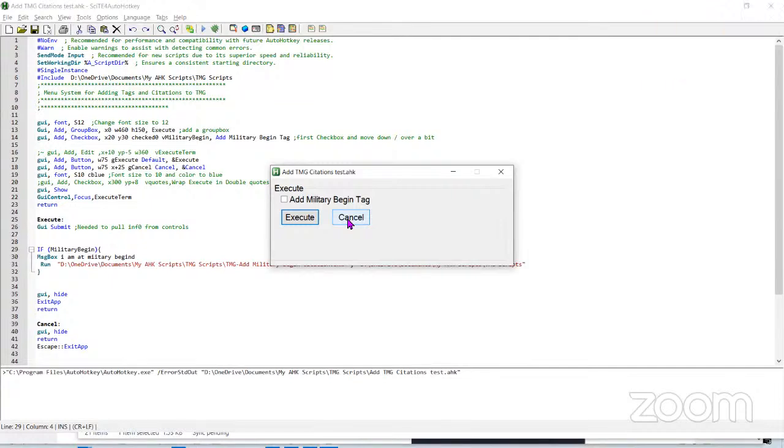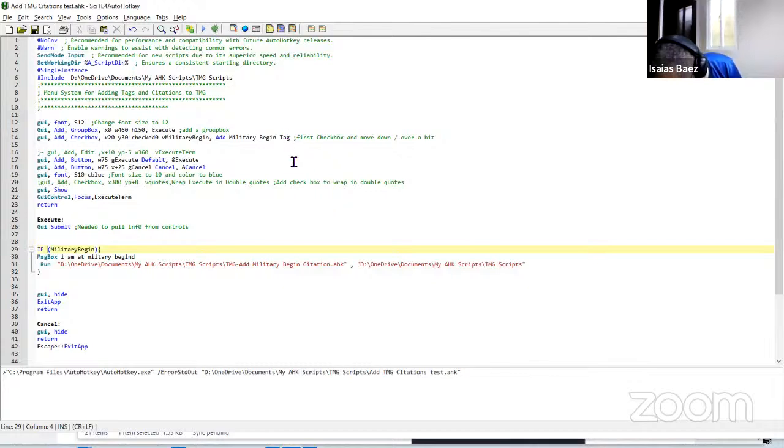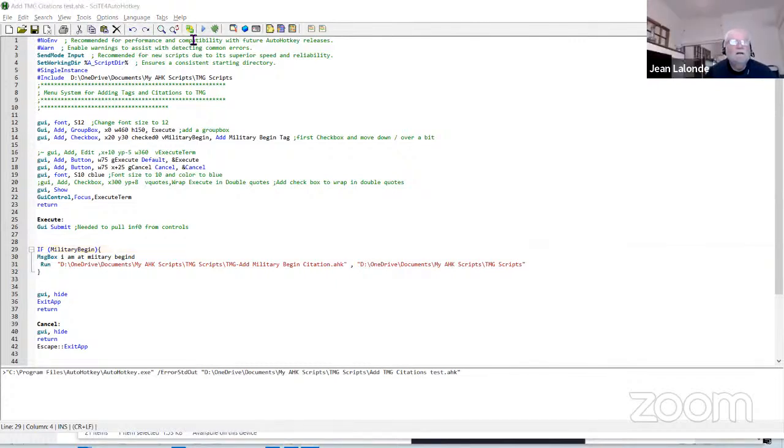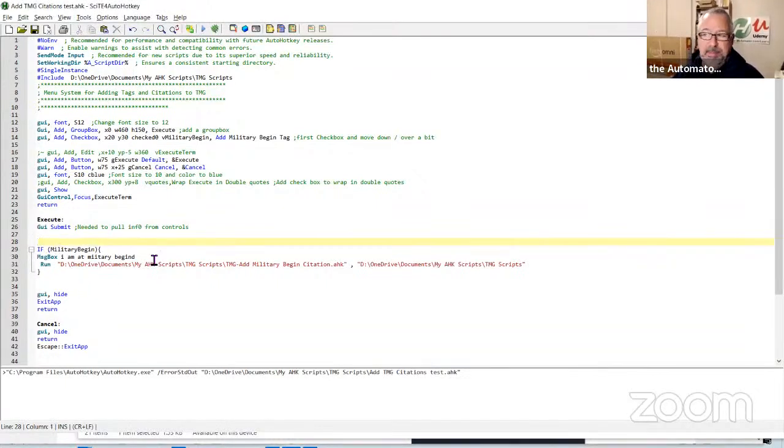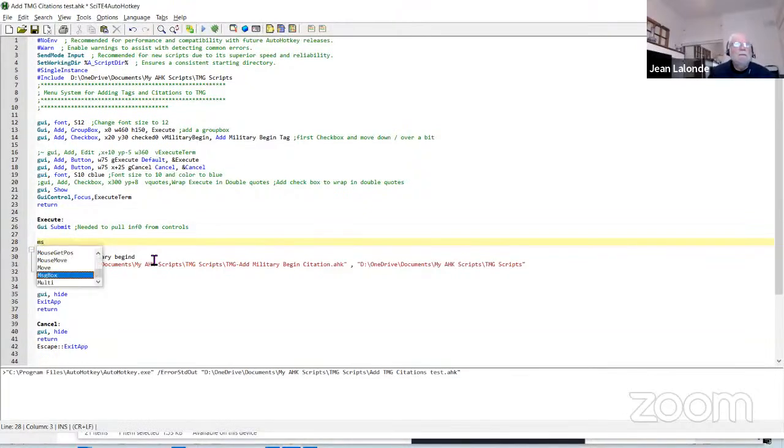It didn't show the message box. Did you see that? Yeah. So could you run it again, please? And what I would consider doing is in line 28, just to be sure, put a message box showing the value of military begin. But you will have to press execute before you see it. If you don't press execute, you won't see it, which is okay, at least for what he needs.